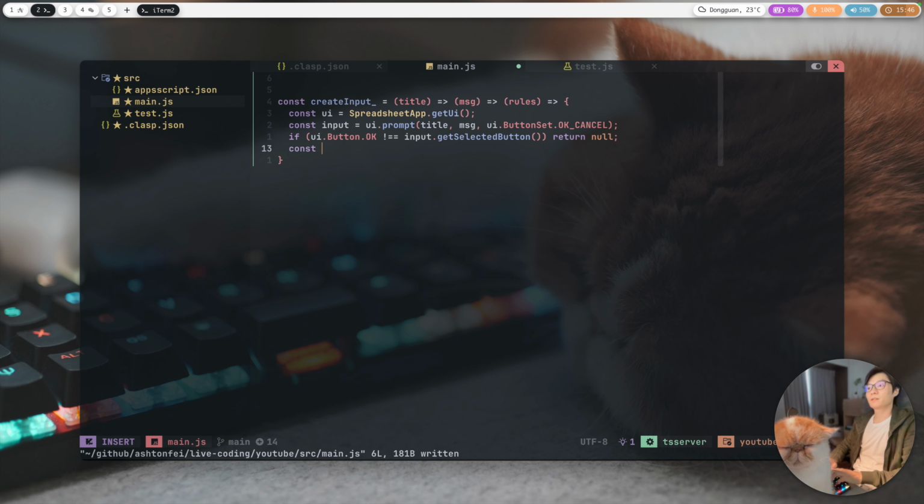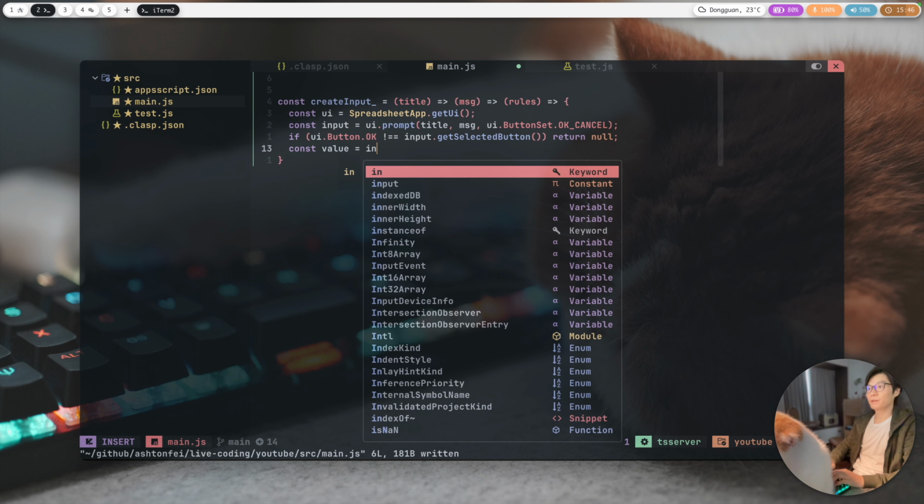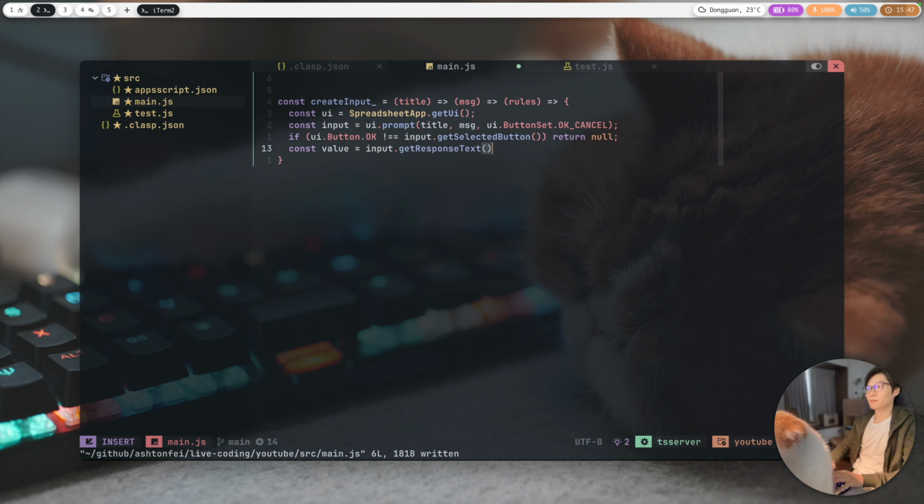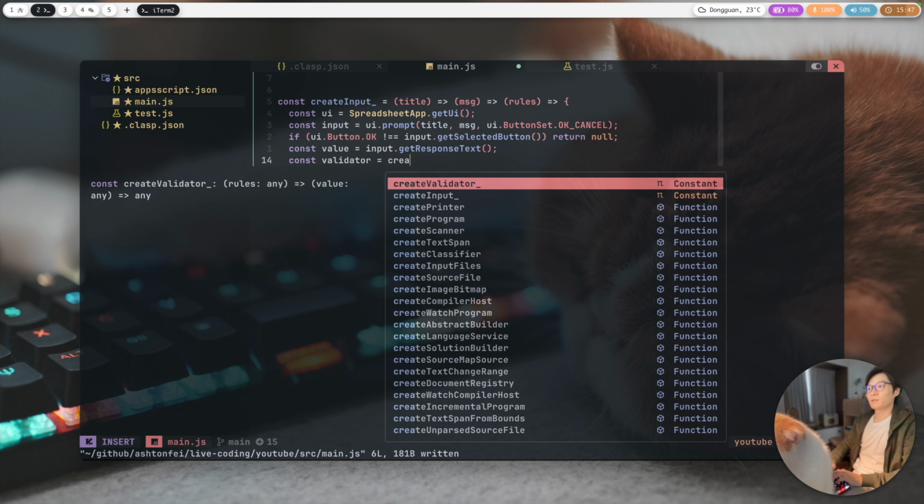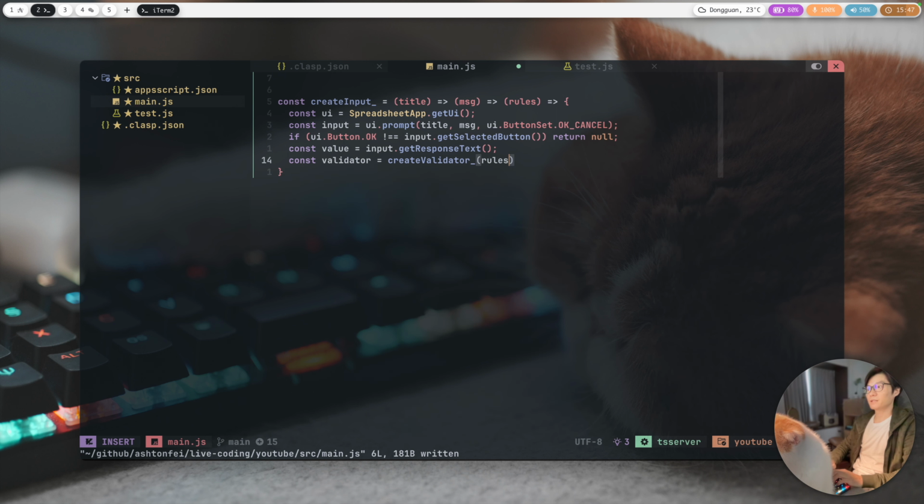And what if they clicked on OK? In this case, I'm going to save the value they entered into a variable called value. So input get response text. So this is the value. And here I'm going to create a validator with this set of rules, and I'm going to validate this value with this validator.